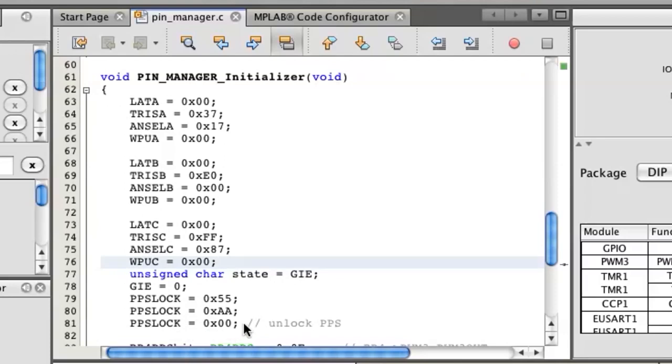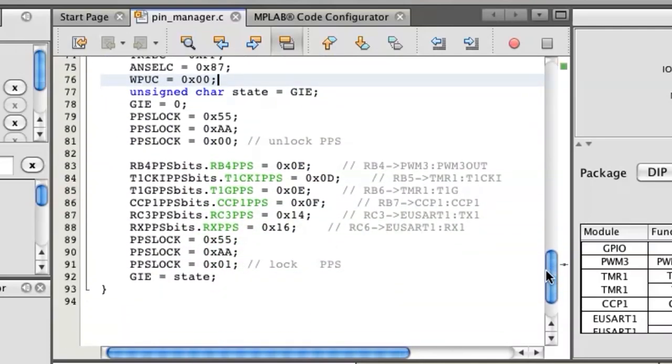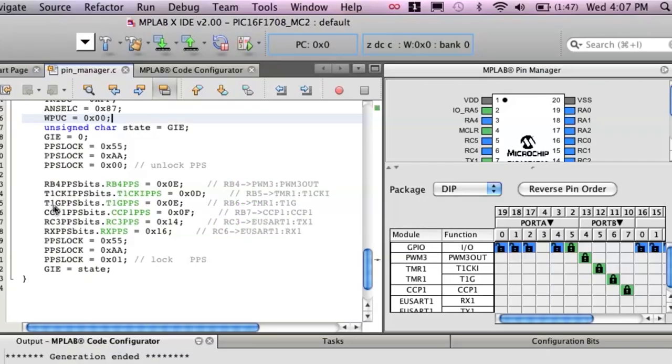Then it will go into the PPS lock sequence and unlock the PPS bit. Then all the I/O selections are set up in their register settings, as you can see here. For example, the RB4 pin is connected to the PWM3 out. And as you step through each of these, you can match it up to the selections that were made earlier in the Pin Manager.